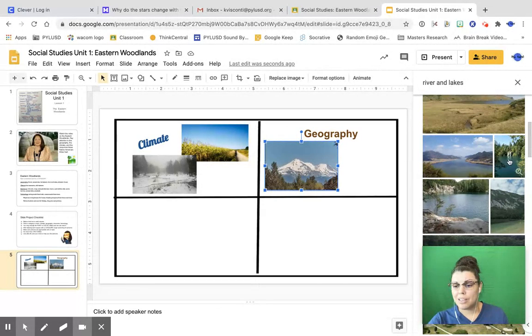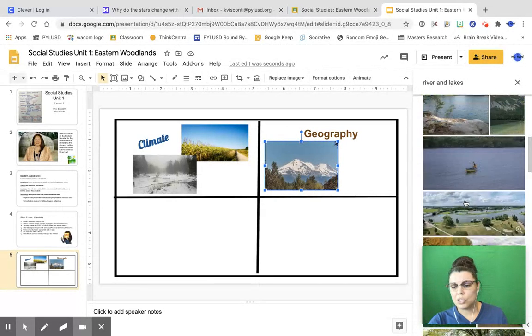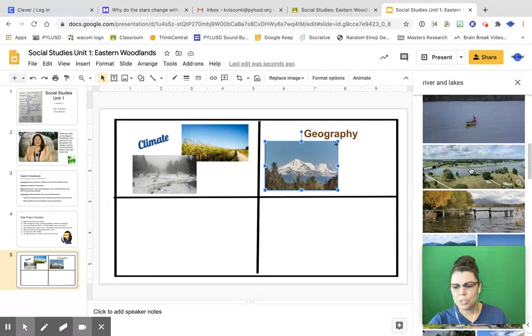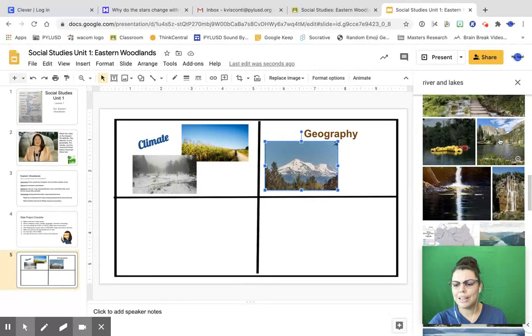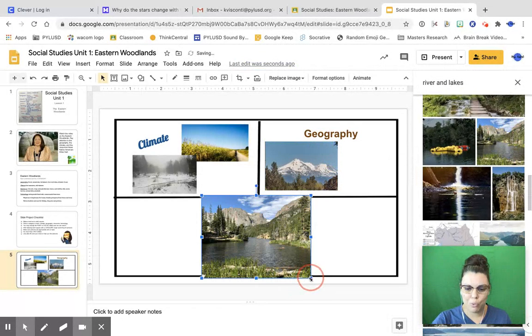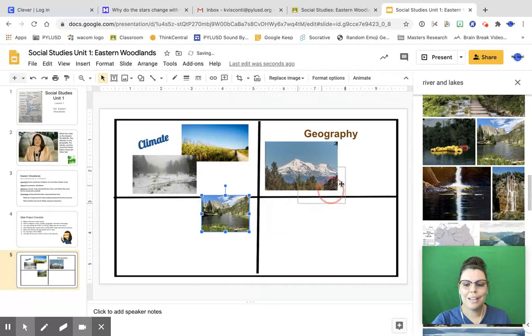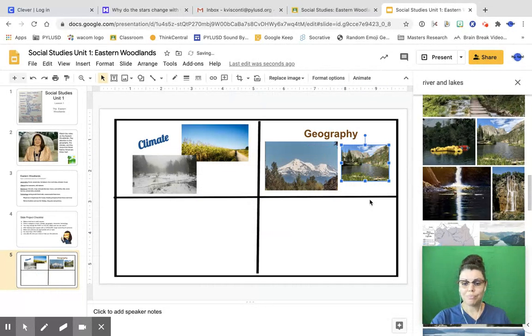And I'm thinking this one looks good too. I don't think this one's going to make much sense for what we're working for, but I do like this one because it has some mountains in the background, little bit of forest, and it shows those lakes and bodies of water. All right, students, that is how you do your slides for social studies.